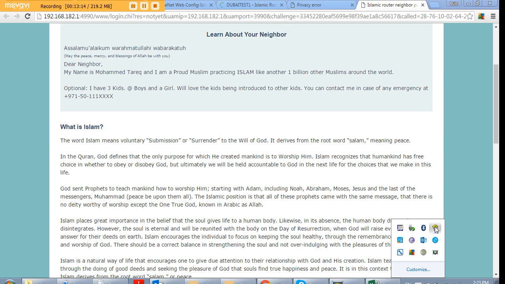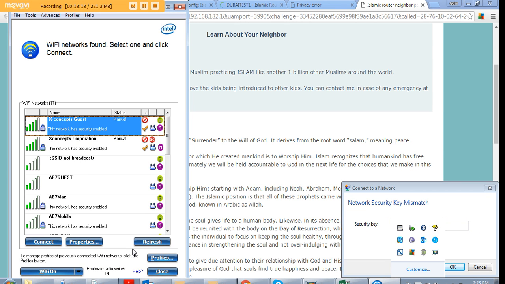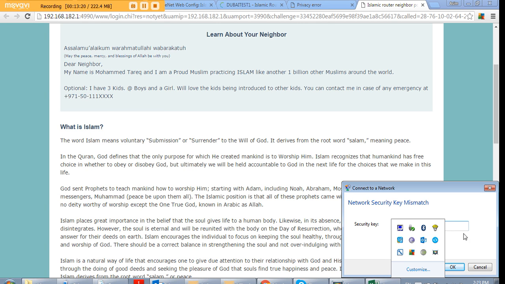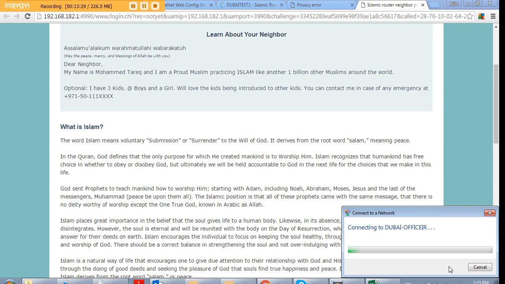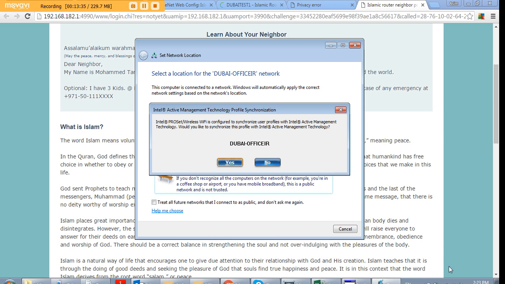I will try through my, okay, yes, it's showing that there's a network key mismatch. Okay, sorry, my fault. Let me see if this is the key I have given. Okay, and it has accepted the key. Okay, so here you go.